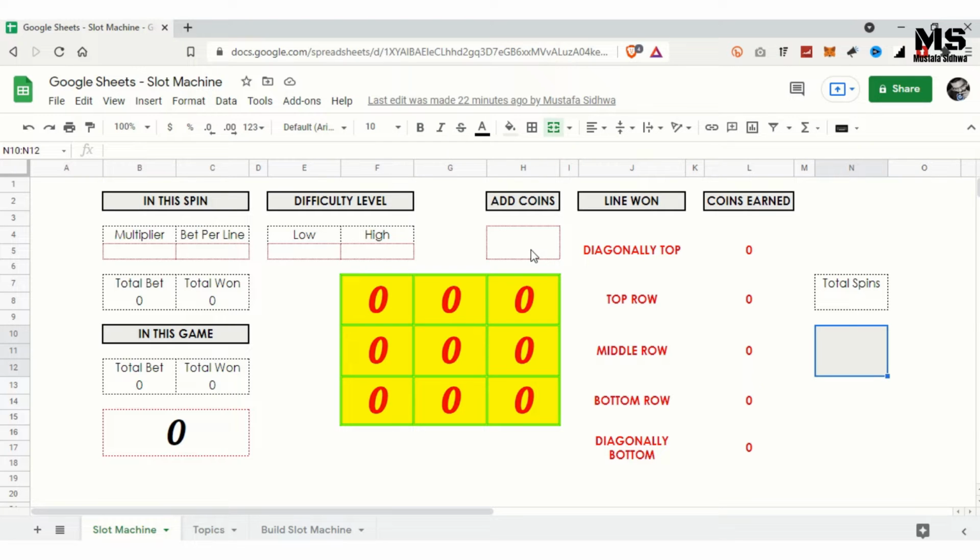So like any other slot machine, the very first thing is we will need to enter the initial coins that we need to start off the game with. So let's say we will enter 100 coins over here. Now when you enter the 100 coins, you see that the balance is shown over here. Keep a watch on the balance while you keep playing the game.